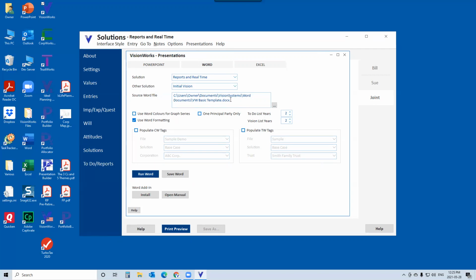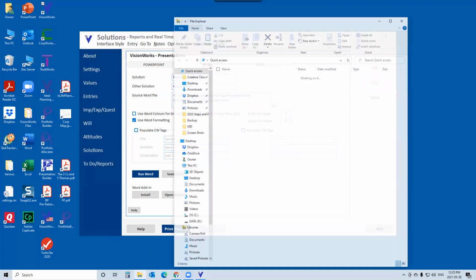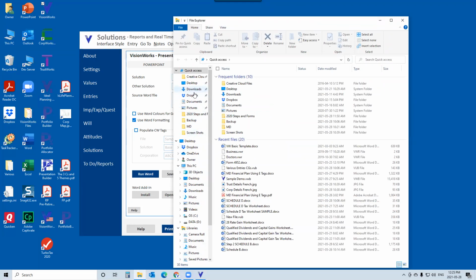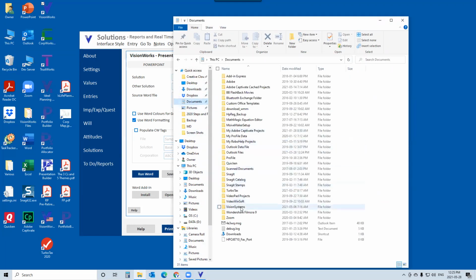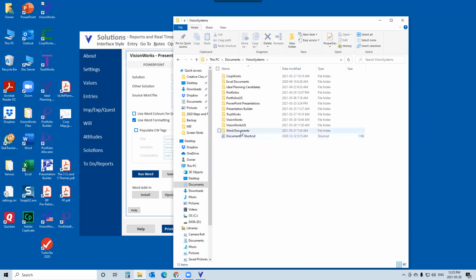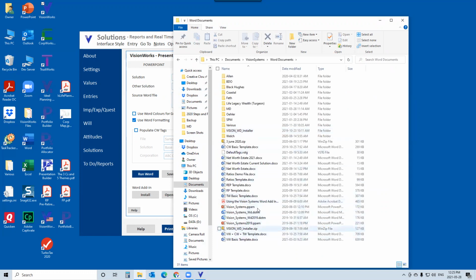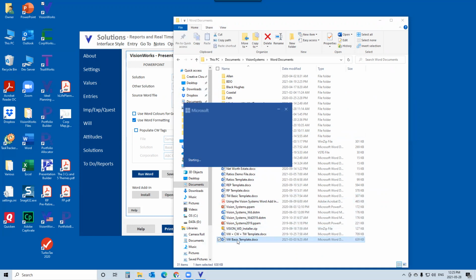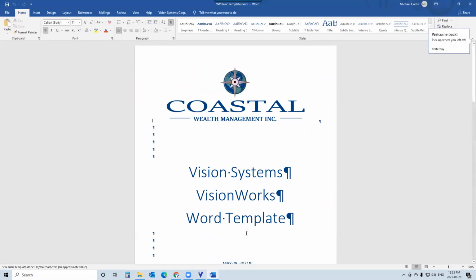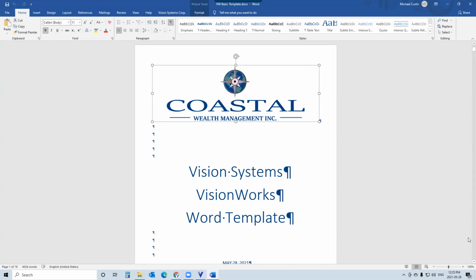The only thing is, if you do use these, my recommendation to you is that you take a Word template. So let me go and bring one up here. So I'll just go to Documents, Vision Systems, Word Documents, and now you can see the templates down here. So I'll bring up the VisionWorks basic template. So you'd have to go through, replace this logo with your logo, replace the cover page text, etc.